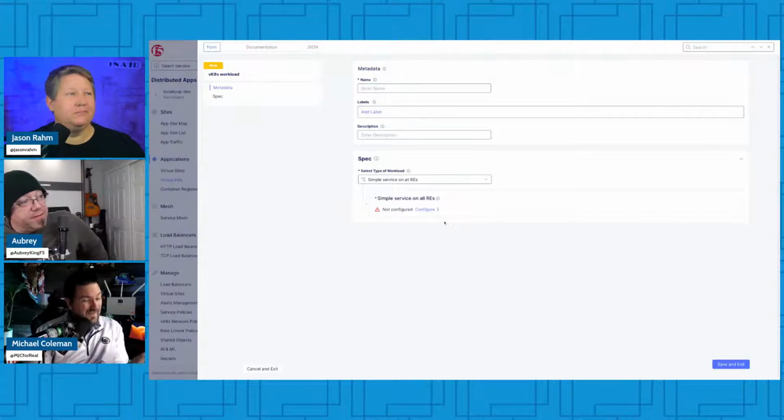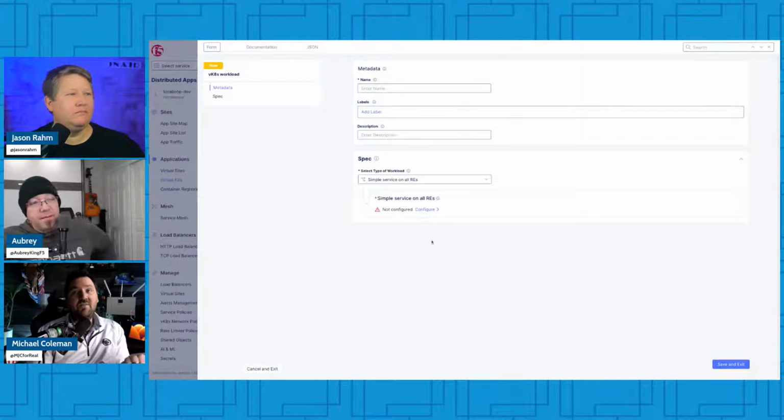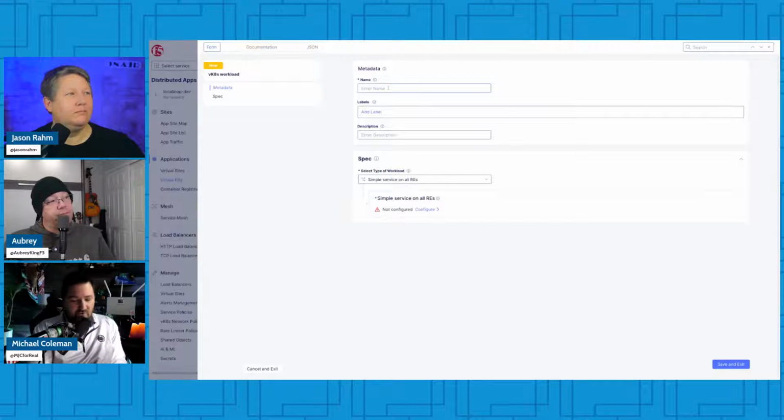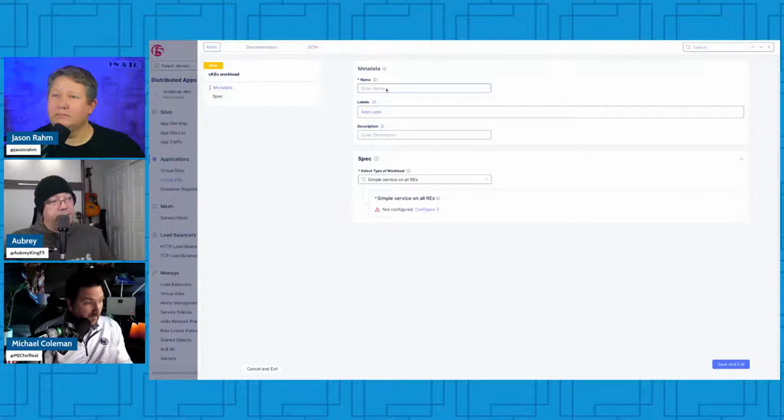Yeah. And one thing that makes this very handy is when we're working with a lot of customers, building a true distributed application can be complex, and this simplifies that. So let's just call this demo app or whatever you want to call it.